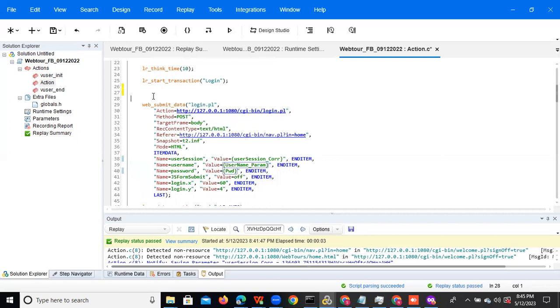Now you need to do correlation for each and every dynamic value in our script. All values you need to do in the same way. Also, where we are using multiple parameterization, we have to do correlation also, because the value changes from user to user. Yes, user to user is changing. If you do it like that, it is fine.